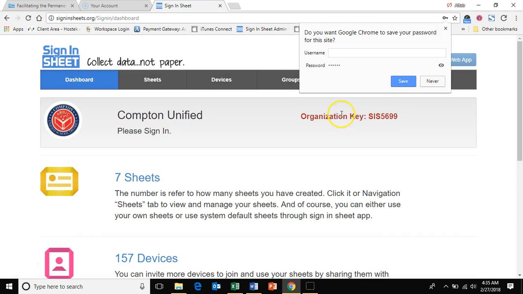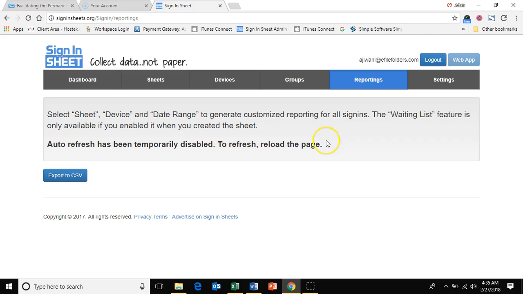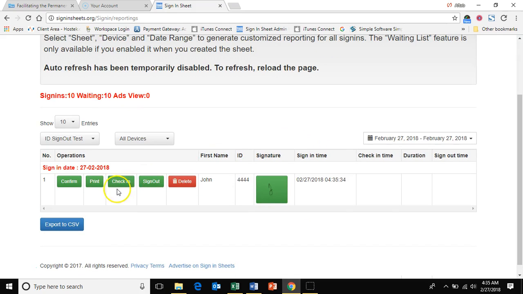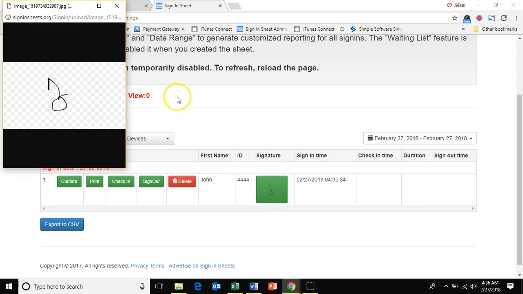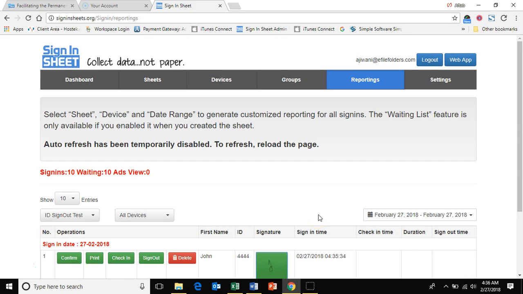So once I come back here, under the reporting page, you're going to be able to see what I just did. And here's the signature I just created, which obviously was crappy because I've got a mouse here. And that's all there is in terms of creating a sign-in sheet and sign-out sheet using an Excel sheet.